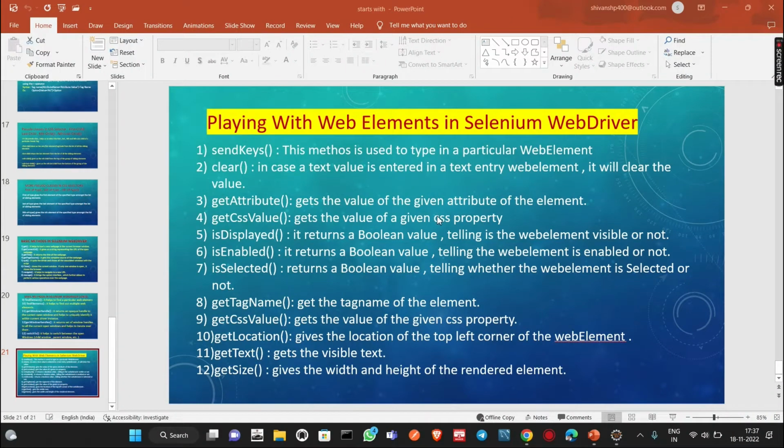Welcome back guys, and in this video we are going to see some more methods, and these methods will be used in order to perform operations with the web elements in Selenium WebDriver. Some of the important methods I have included here are sendKeys, clear, getAttribute, getCssValue, isDisplayed, isEnabled, isSelected, getTagName, getLocation, getText, and getSize. Let me explain to you one by one why these methods are used.